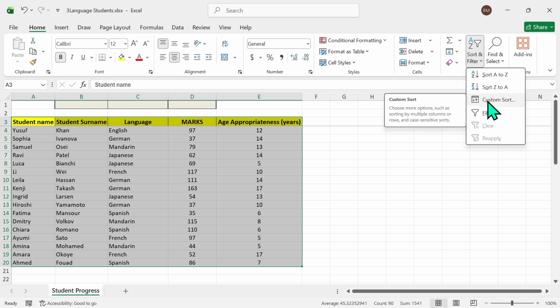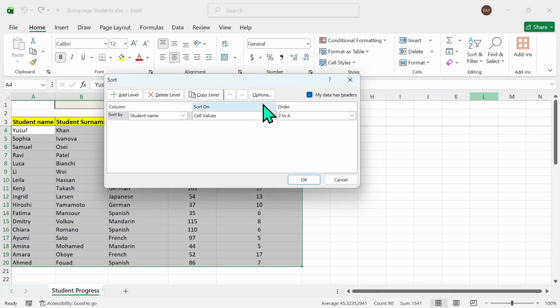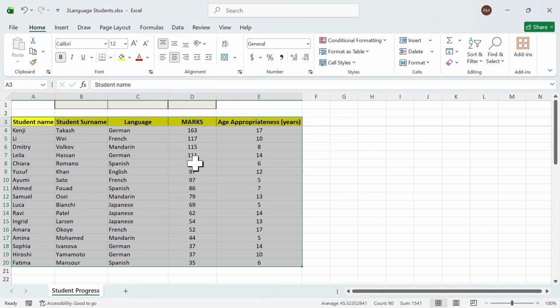I go to Custom Sort and click there. In Custom Sort, it is asking me what I want to sort by. In this case, I want to sort by the marks obtained, from the highest to smallest. You can choose options here. In this case, we are choosing from the largest to the smallest. Let's press OK. You can actually see that the highest learner had 163 in German. So you can customize your sorting.